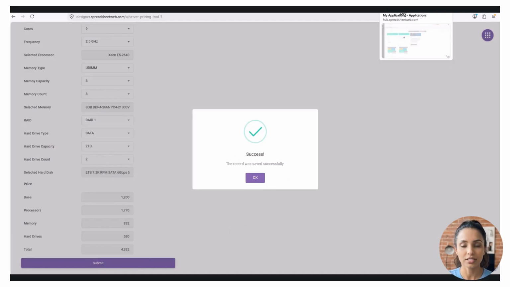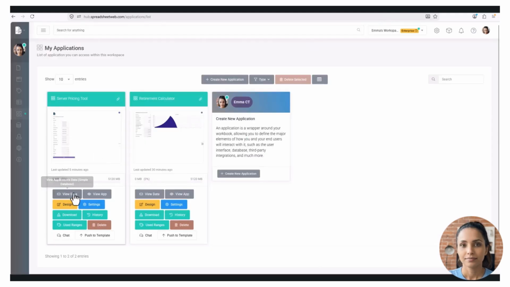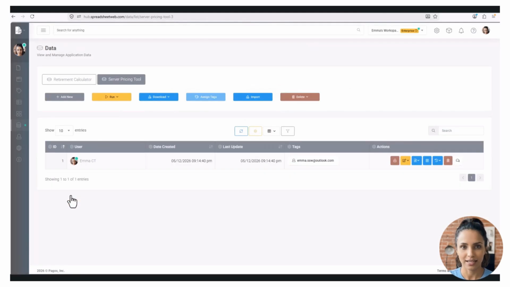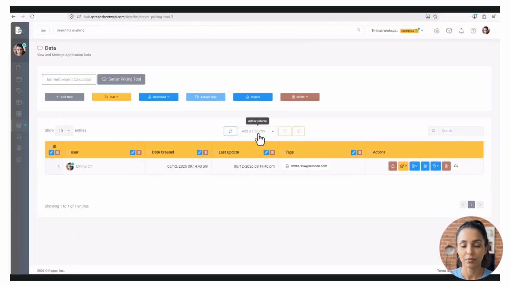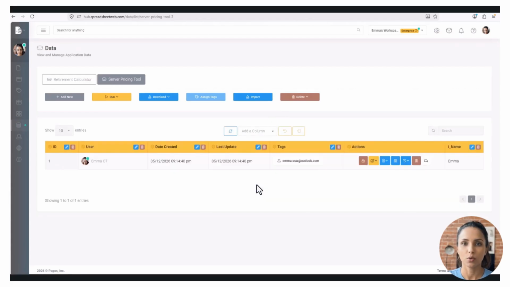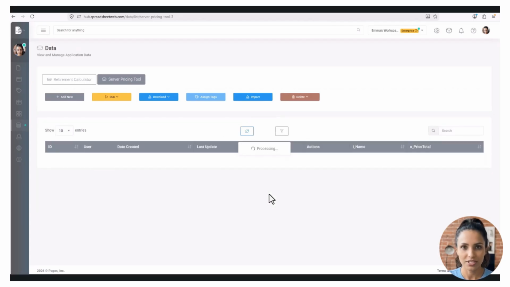Everything the user entered, along with the calculated results, is now stored in the database. Now let's look at where the submitted data goes. From the hub, navigate to the Data section for the server pricing tool. This is the central database where every submission from the web application is stored. You can see the record from the submission we just made.